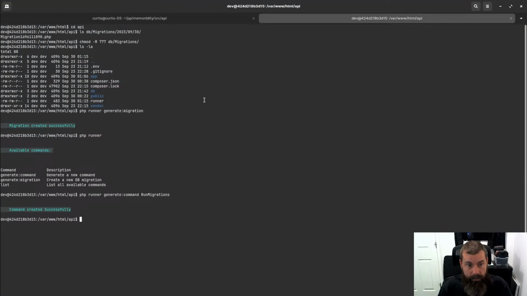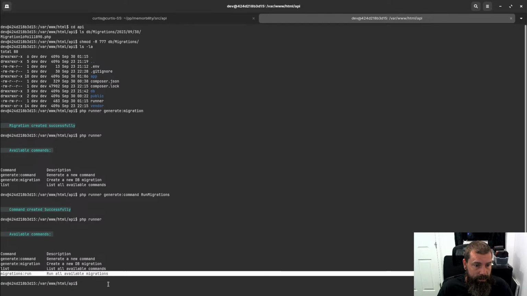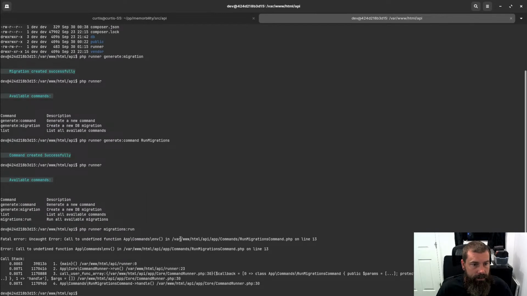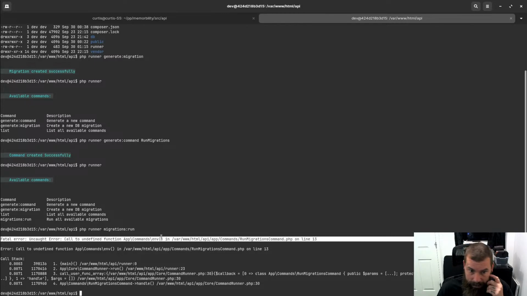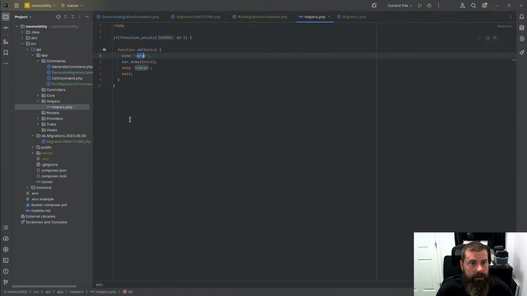Let's try it. PHP runner. Now you can see we have a new command called migrations run. PHP runner migrations run. Undefined function env. So let's create env. Let's go to helpers, function. Wait a minute.